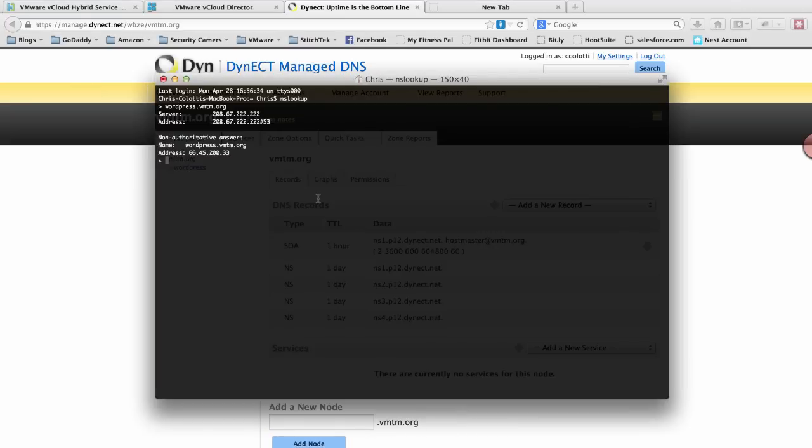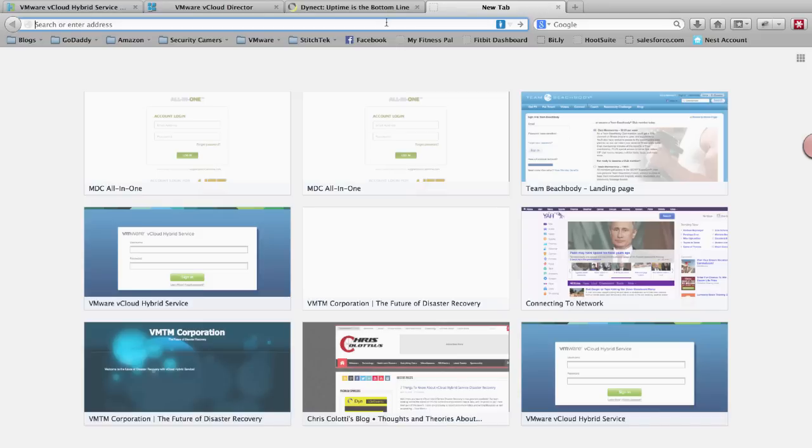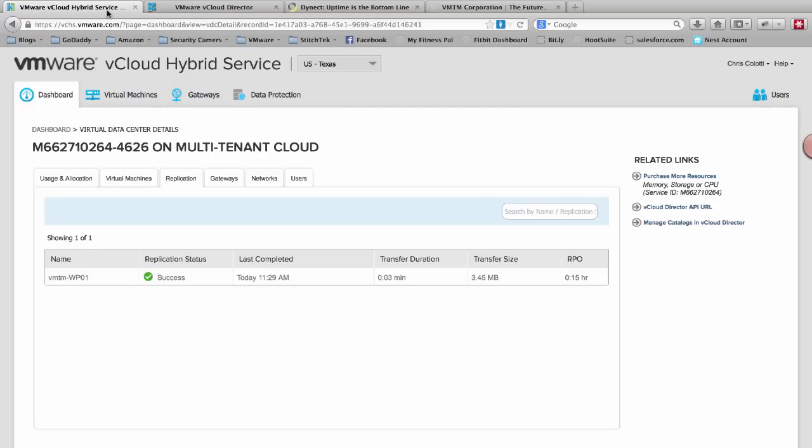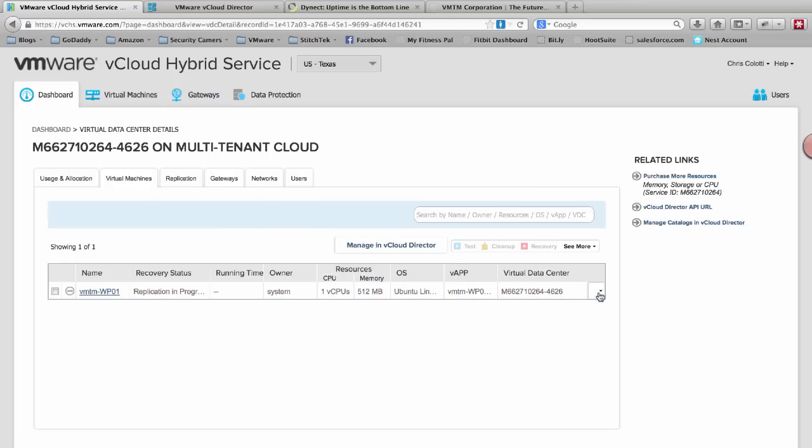So if I actually go and look up, you can see I've done an NS lookup here for wordpress.vmtm.org, and here's its public IP address, which is actually running in my lab as a real public IP address. And if we actually hit that website, we can see that it is going to bring up a real page for this virtual machine. So one of the things I'm going to do is I'm actually going to initiate the failover from this particular virtual machine in vCloud Hybrid Service Disaster Recovery.